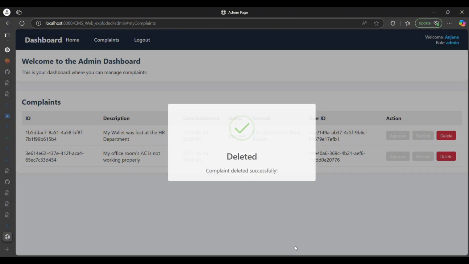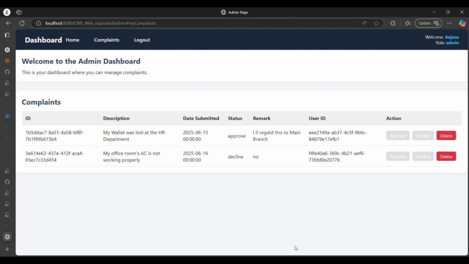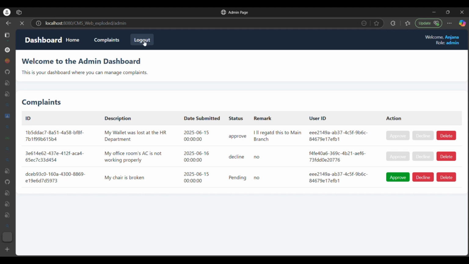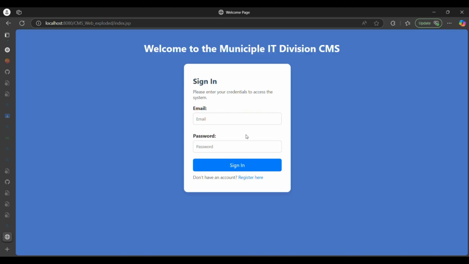Notice how the status updates in real time. That's the power of our servlet-based architecture handling these status changes smoothly. Both users and admins can securely log out, which properly destroys their session, no security risks.